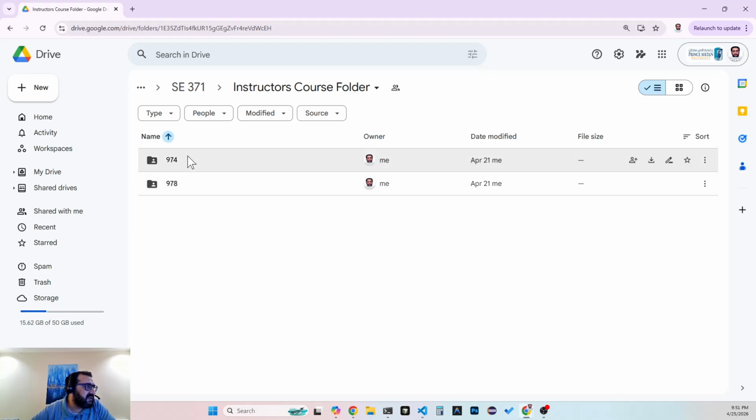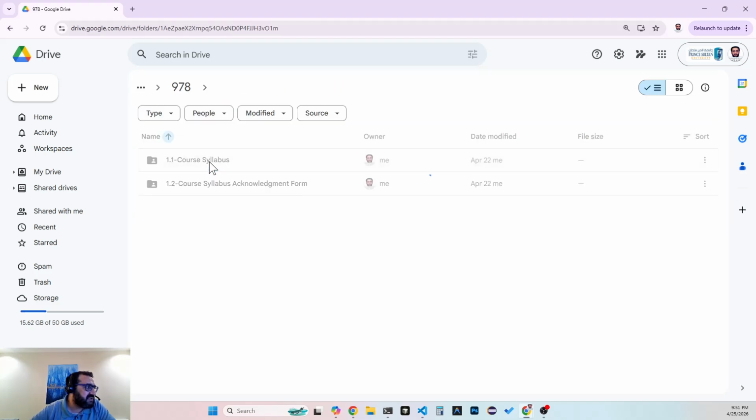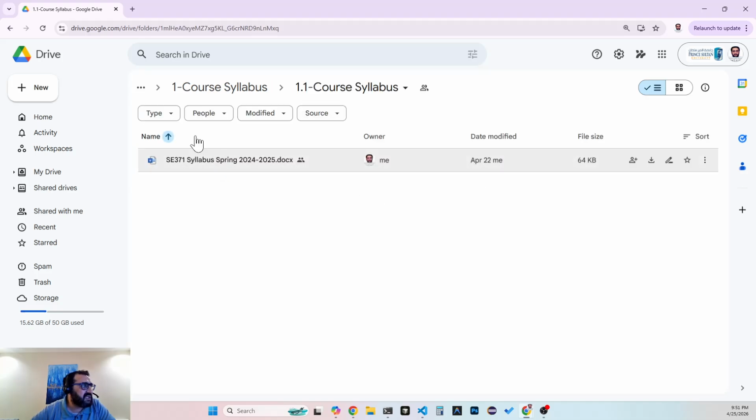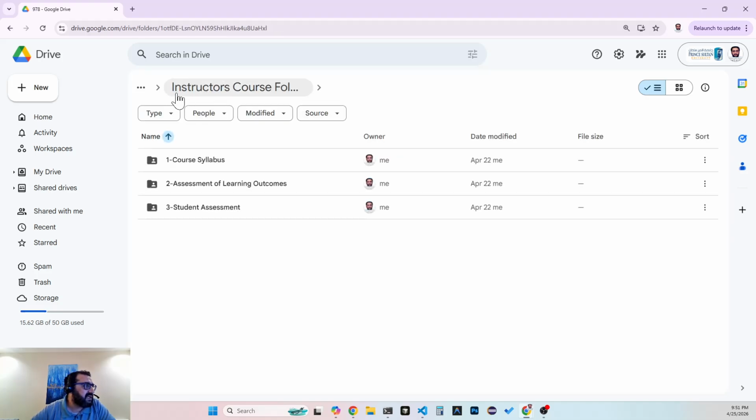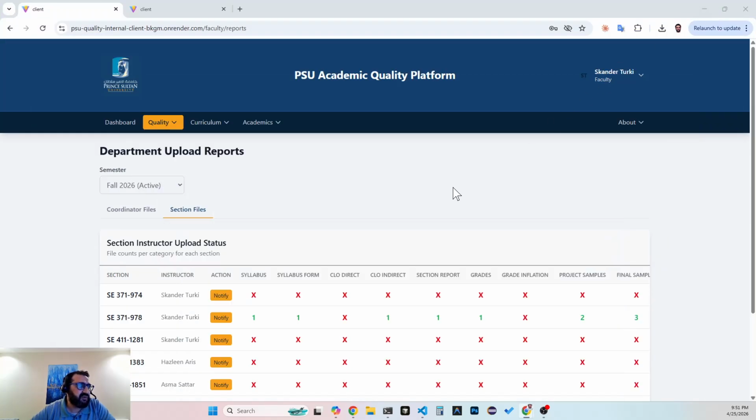For the instructors folder, we have these. Here we don't have anything uploaded. Here we have these uploaded, the course syllabus uploaded, and so on. Okay, so this folder can be open for access to different users. It can also be closed. It can be, for example, only open for quality managers in view only mode.